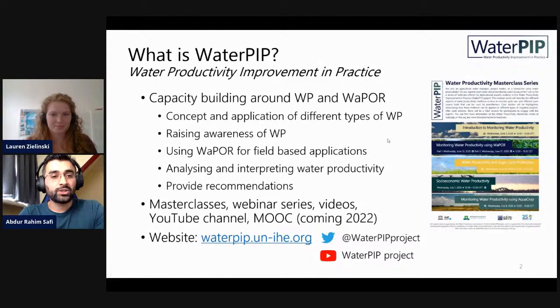As I said, WaterPip stands for Water Productivity Improvement in Practice, and the main purpose of the project is to build capacity around water productivity and WaPOR. WaPOR is an open source remote sensing database put together by FAO and its partners to monitor agricultural water productivity through remote sensing based information. It gives users access to near real time satellite data such as crop type maps, biomass production, and evapotranspiration.